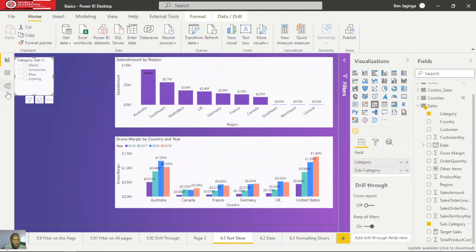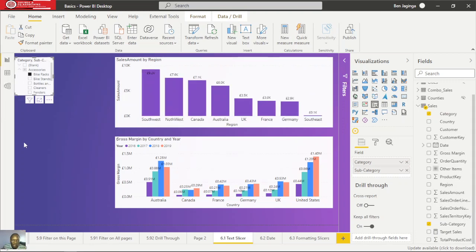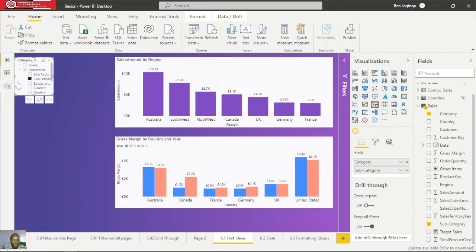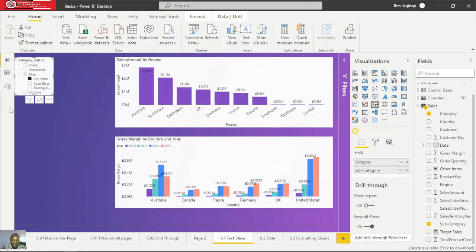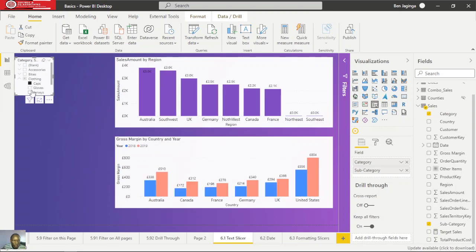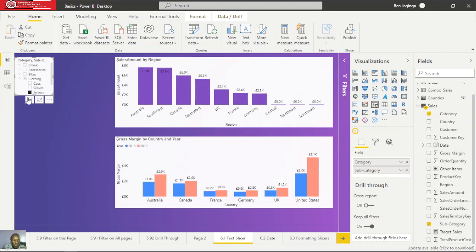Now within each and every category I can expand the various subcategories, and now I can choose bike racks within accessories, and you can see the sales and gross margin as well. Then I can also choose bike stands. Then again I can go to bikes, then I can choose mountain bikes and analyze, road bikes and analyze, and then I can also choose caps within clothing, or gloves within clothing, or jerseys.